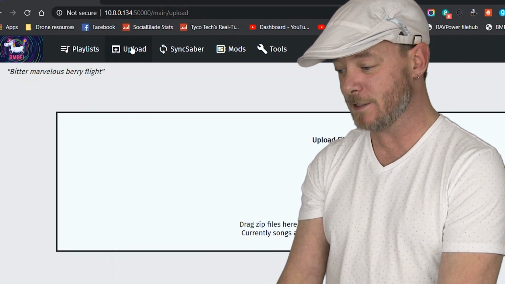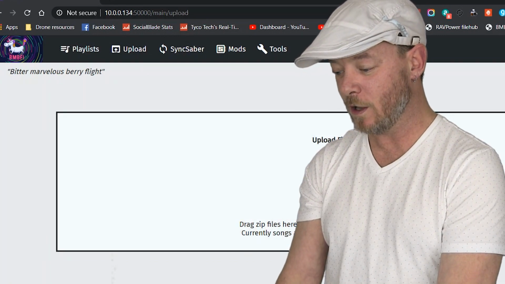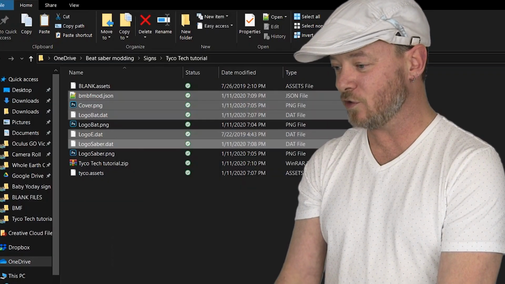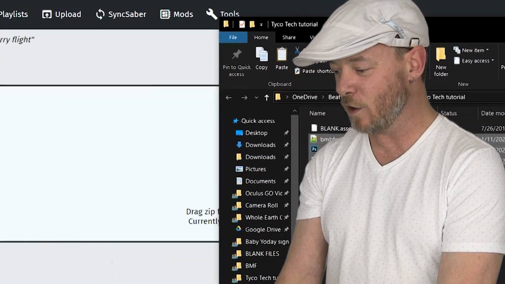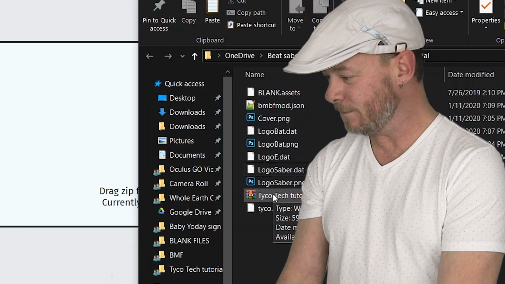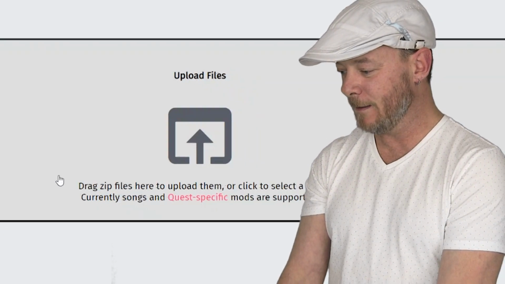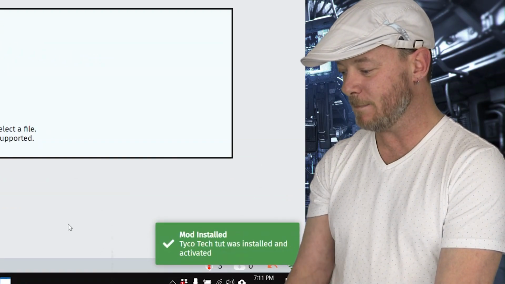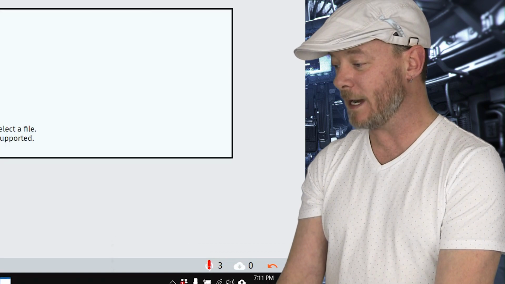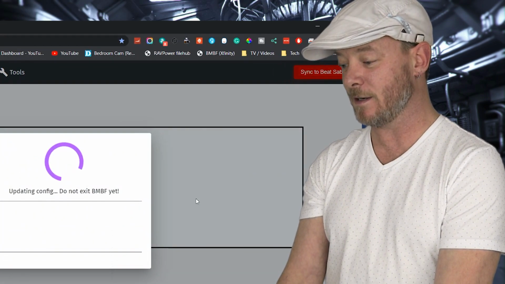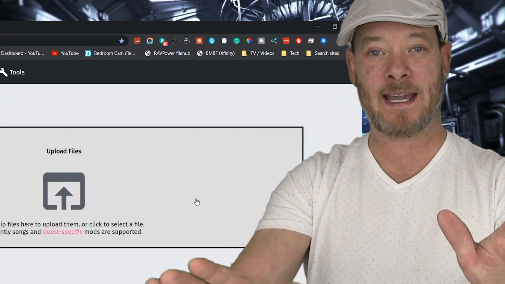Click on Uploads. Now you've got a little upload window. All you got to do is drag that zip file over to it. So we'll go ahead and make this window a little bit smaller. I'm going to take Tycho Tech. I'm going to drag it over here. Boom. And in the bottom right, you see mod installed. In the top right, click Sync to Beat Saber. Bada bing, bada bang, you're done.